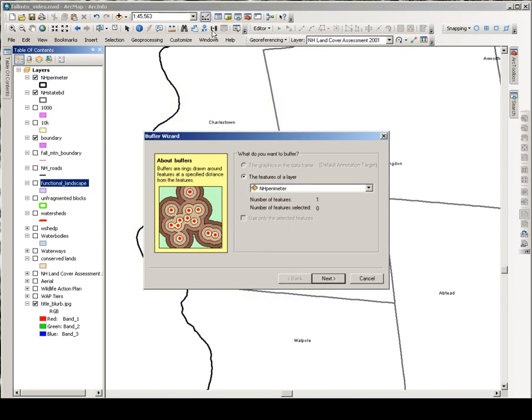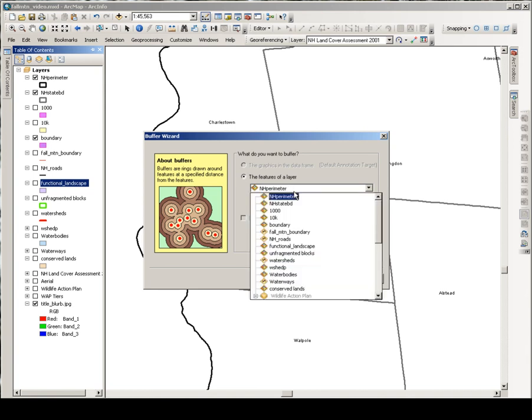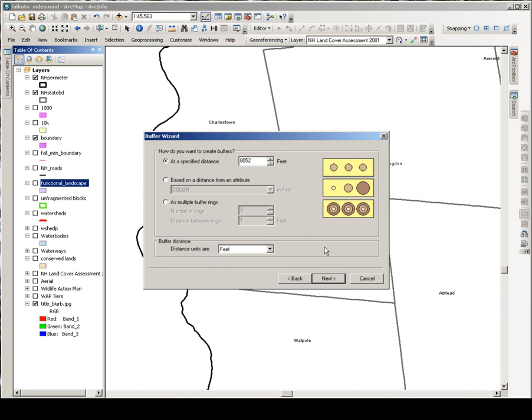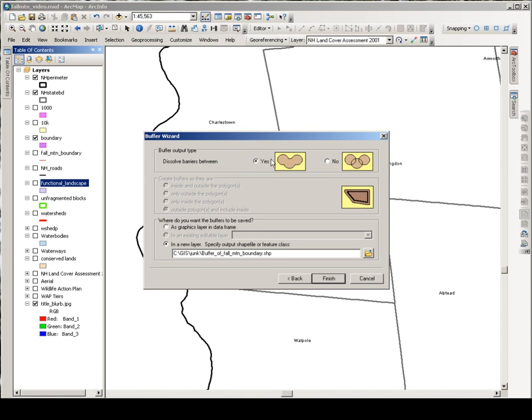Click on the buffer wizard, and the feature layer we're interested in is the Fall Mountain boundary. The specified distance that I want to create my buffer is 8,052 feet. That was calculated by using those two radiuses of the hypothetical circles. And I can put my units, feet, right down here. And then I would like to dissolve the barriers between my buffers. And I'm going to create a new shapefile here.